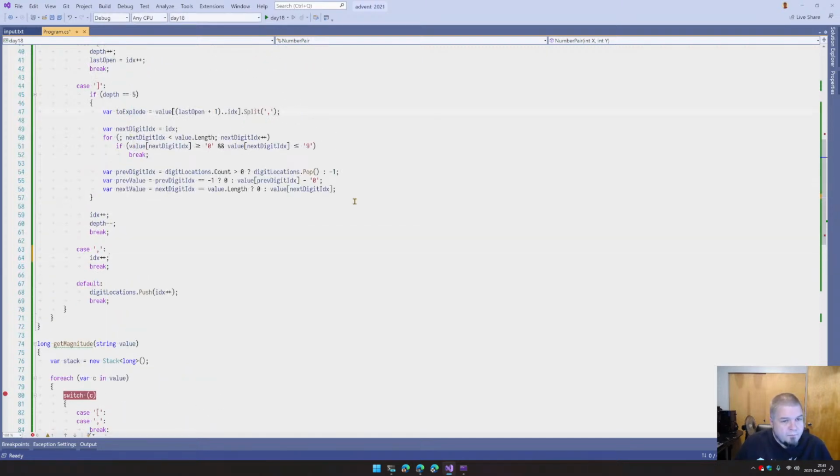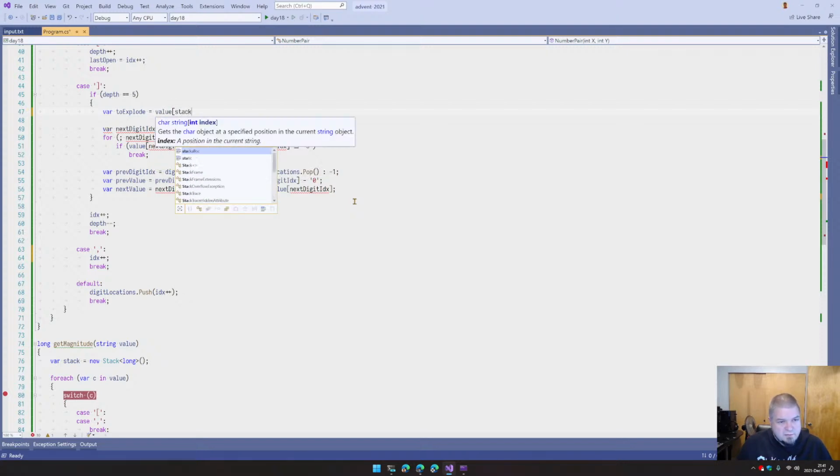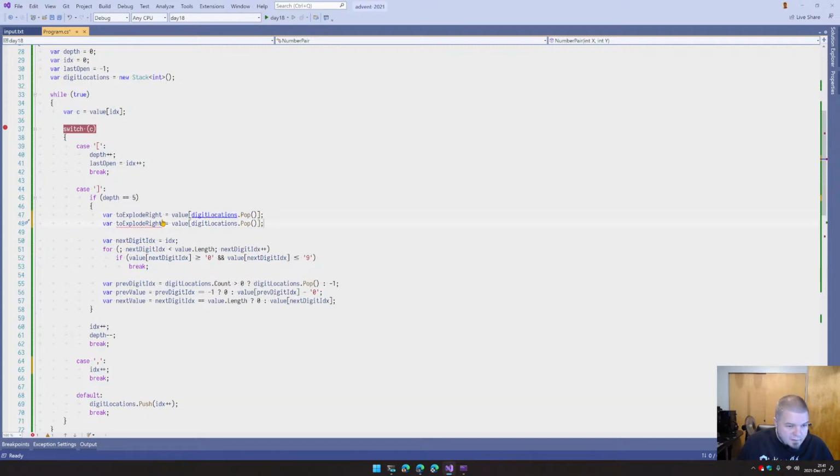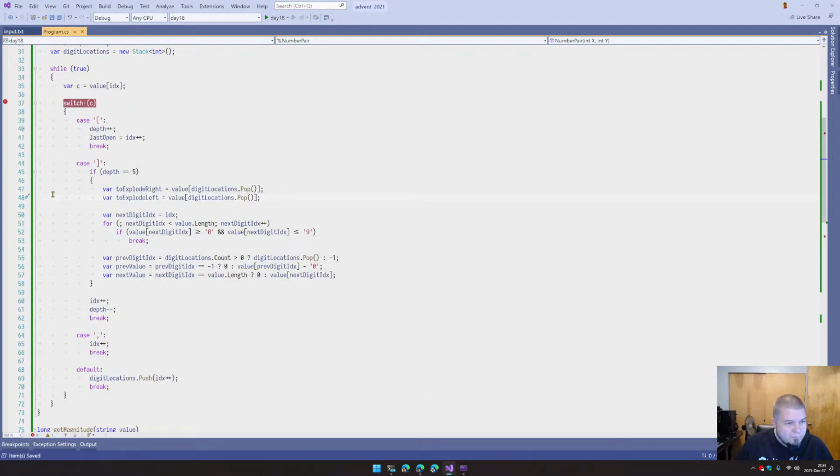So we don't actually need to evaluate this to explode, right? We can say to explode is going to be the value at stack up. What do we call this? Digit locations, right? To explode right is going to be digit locations pop. And then the left will be that one. Okay.